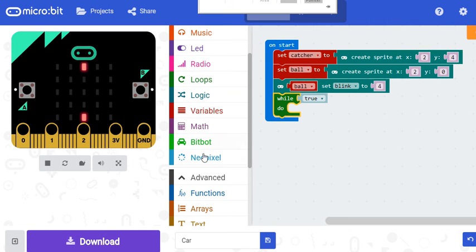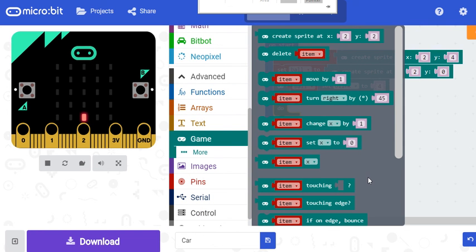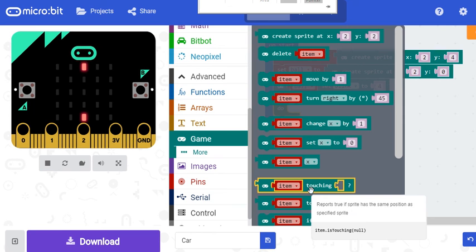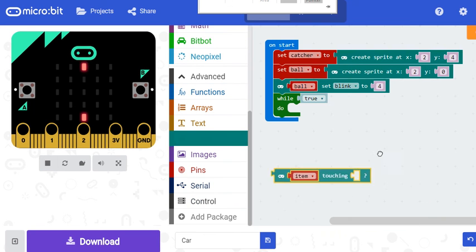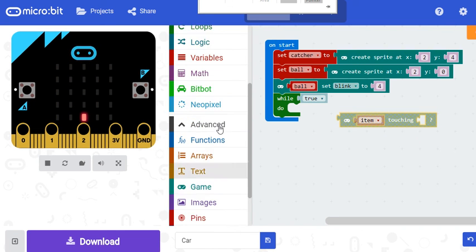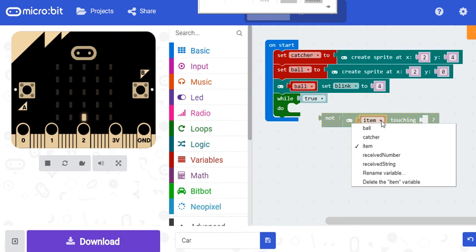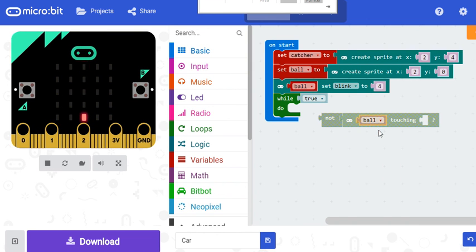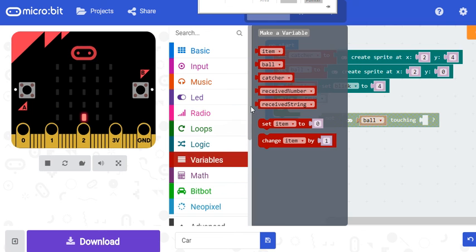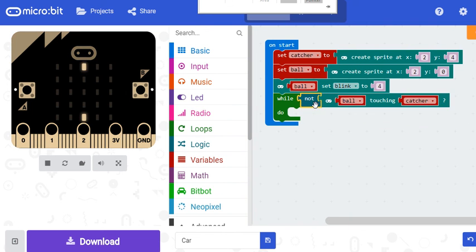So let's have a look. While the ball is not being caught, so here we are, there it is. I'm going to use a bit of logic here to say while not ball touching, I'm going to get the catcher from the variables and replace the true. So while the ball is not touching the catcher, I'm going to move the ball down one.